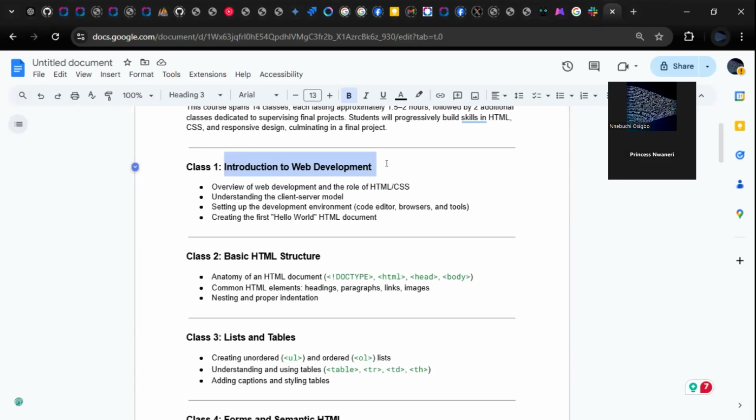Let me not dwell much on it. We'll go straight to the point. We'll talk about the overview of HTML and CSS, understanding the client server model, and setting up the development environment. We've done this already, so I won't be repeating it. Are you with me? Okay.